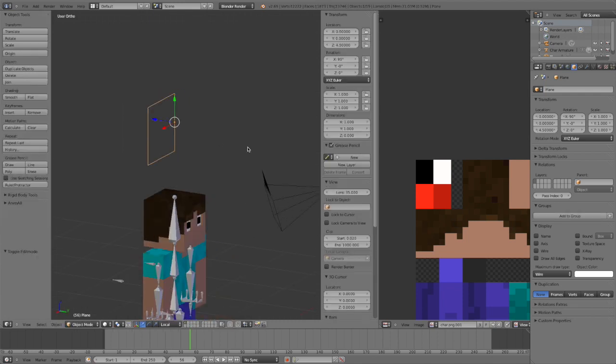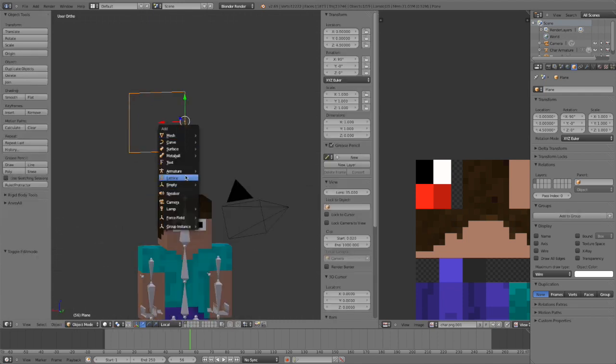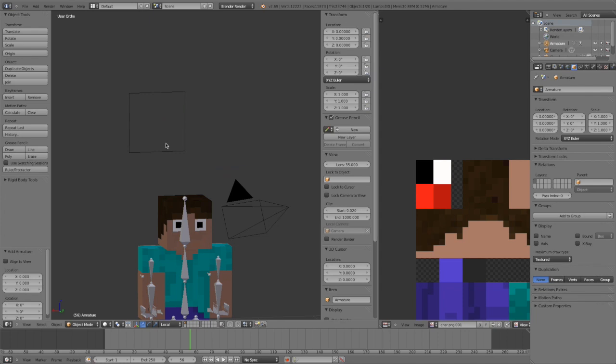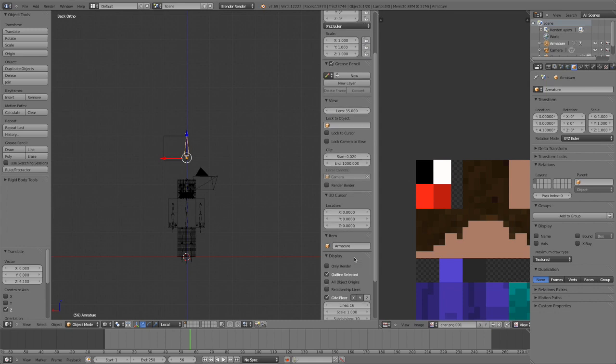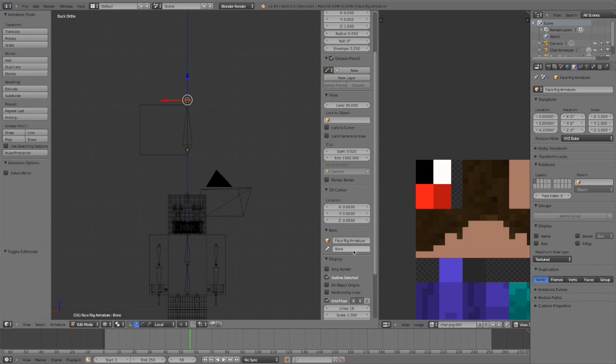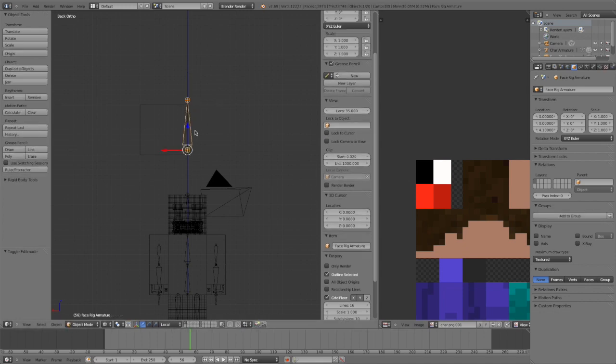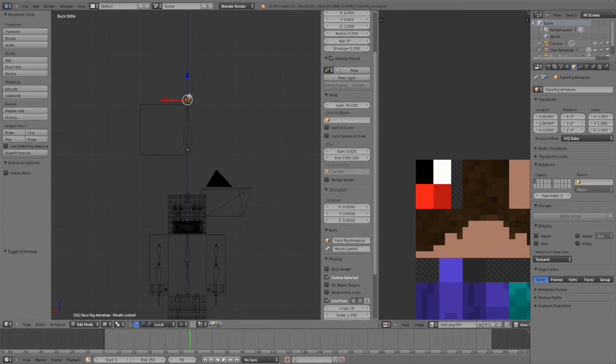And now we're gonna add a new armature for the first time since the very second episode. We're gonna bring it up here and name the armature face rig armature. And we're gonna name this bone mouth control. And this is going to be one of the hardest things that we will end up doing, this one little thing.